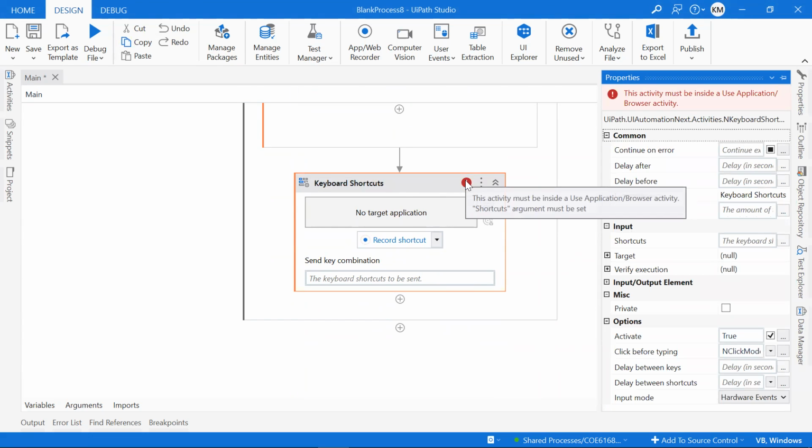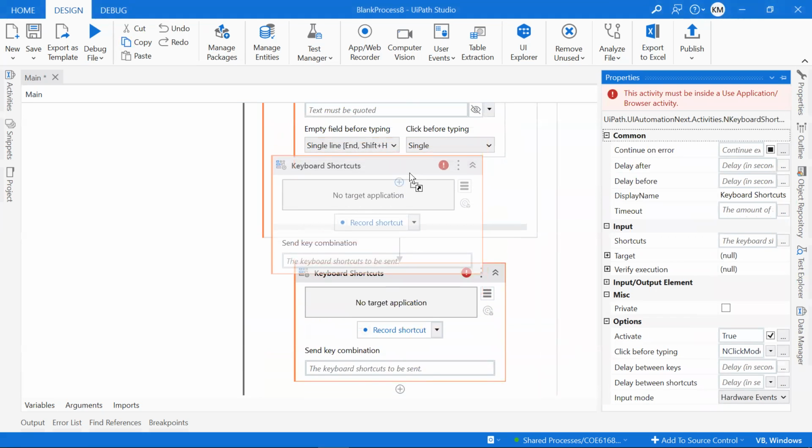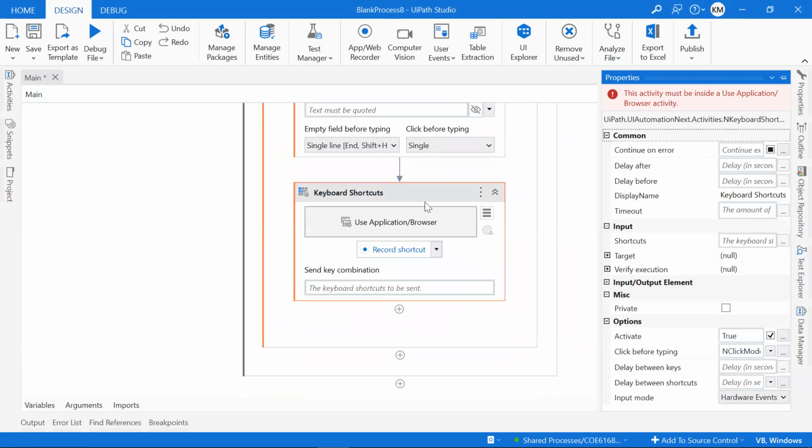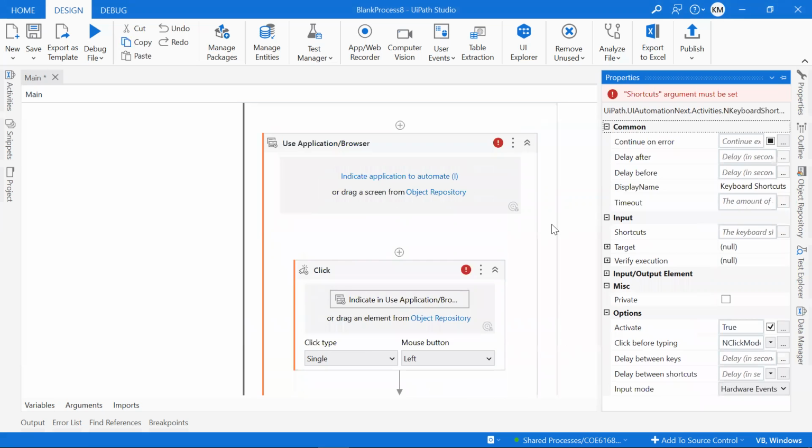Even it says it's valid inside. So let me just drag and drop it over here. I don't have an error now. It follows all the things the same as the previous activity. So now we understood the difference between the classic and the modern. Now we will understand it in detail.